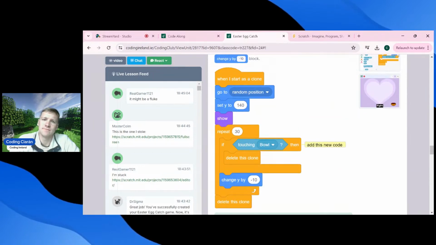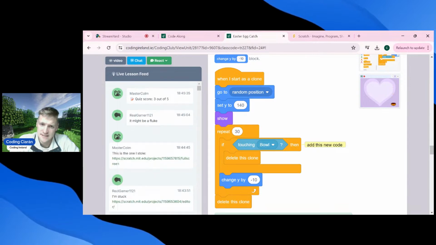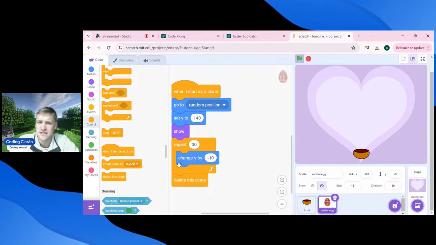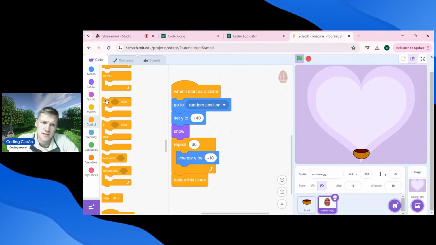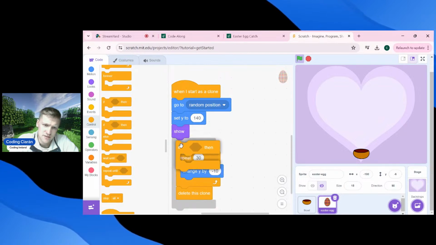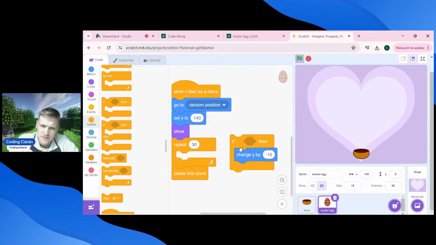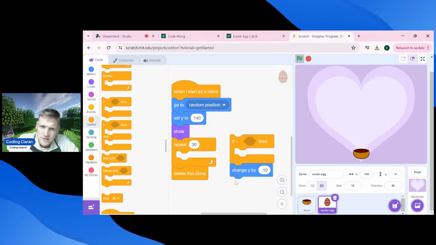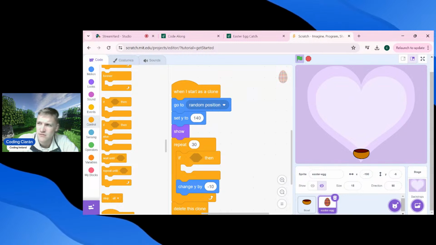We are going to say, if touching bowl, then delete this clone. So if the egg touches the bowl, we want it to disappear straight away. So that's an if-then block. We're going to grab out if touching bowl. And we're just going to stick it inside that repeat block, are we? Let me just check. We actually want it outside of that. So the change y by -10 should be underneath.